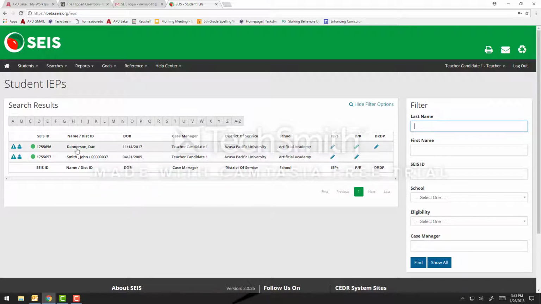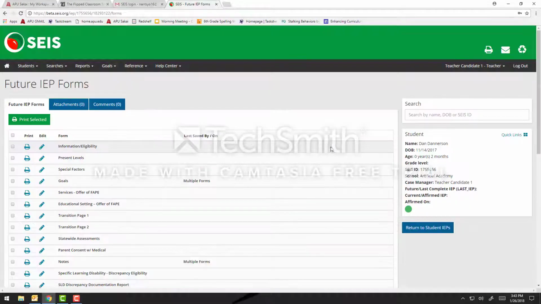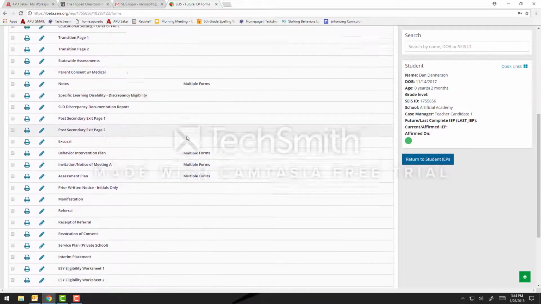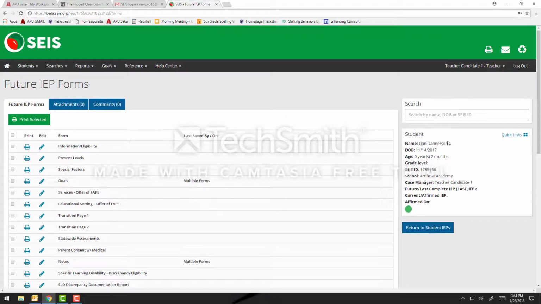What you're going to do is go to the small pencil and click on that. It's going to bring you to the page that has all the pages pertaining to the IEP. You can see all of them there. And like a common page to edit would be present levels.